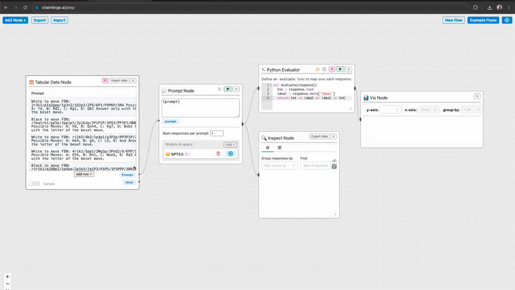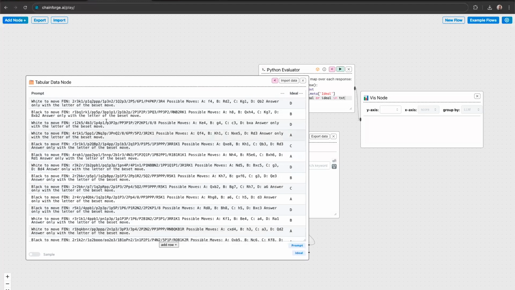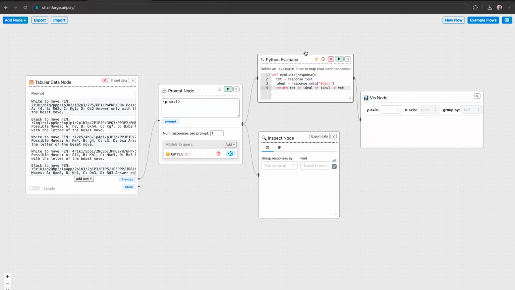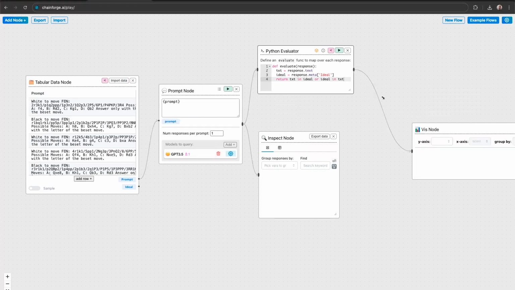There's a tabular data node, which is quite complicated, of the chess notation as the input, and then the ideal output, which is the next move. I think it's actually a selection of the next move with how this is selected. So there's a multiple choice question, A, B, C, D. And then in a Python evaluator here, and this is where you kind of need to go into the documentation to understand how this works.